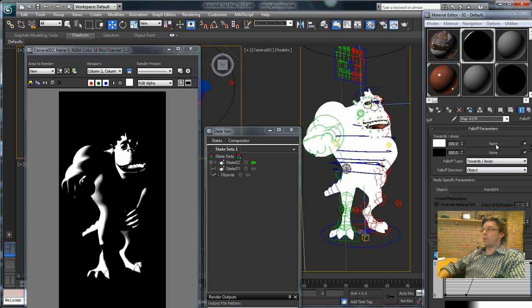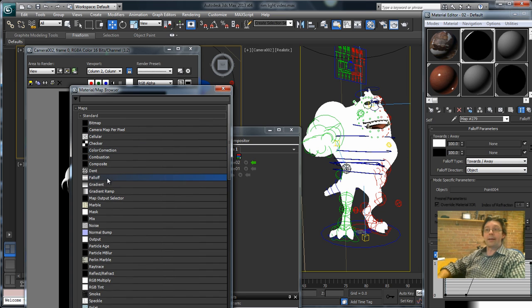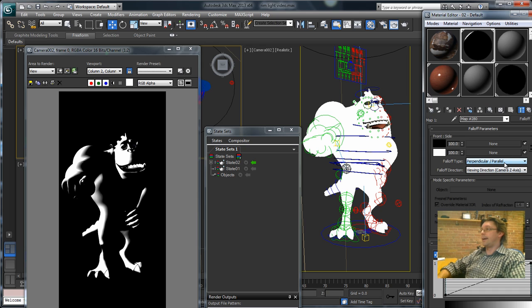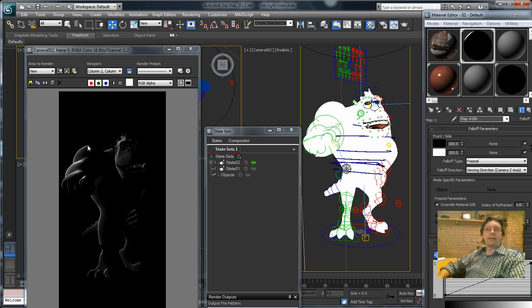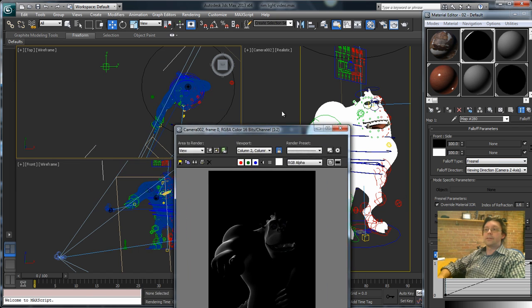And now in the white portion of the falloff map, I'll go in here and apply another falloff. And this one I'm going to set to Fresnel. And again, I hit render. And so now what you'll see is I get a perfectly set rim light on just the one side of the character.